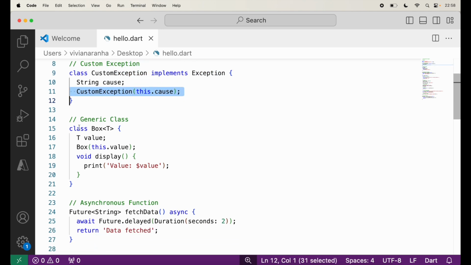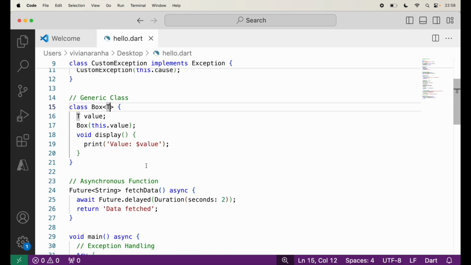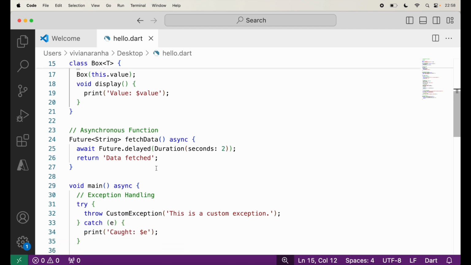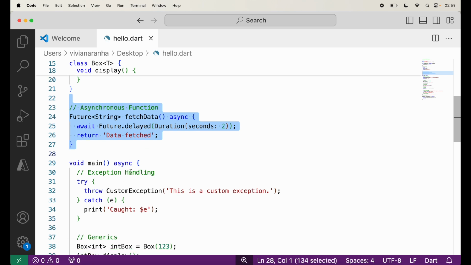Now generic classes help you create classes to which you can pass some value. It can be integer, string, whatever you want, and then at runtime it can decide what that value is. Asynchronous function, where you have a future, creates a separate thread, runs it, and then gives you data back whenever it's available.